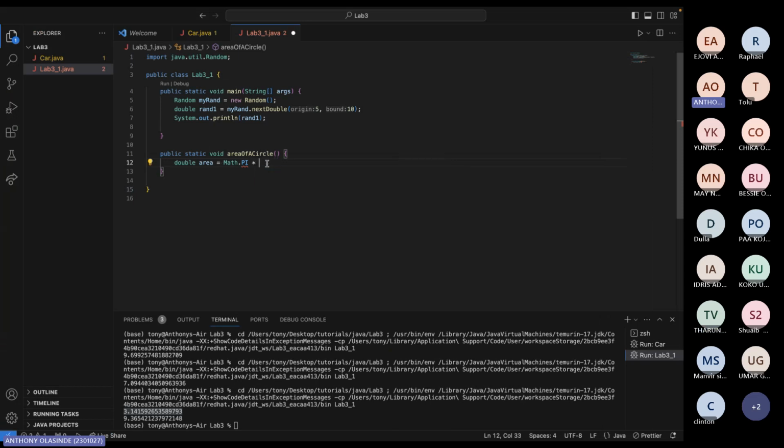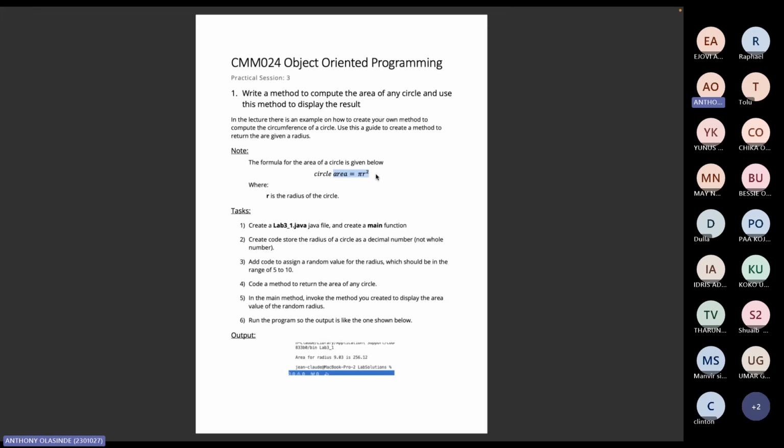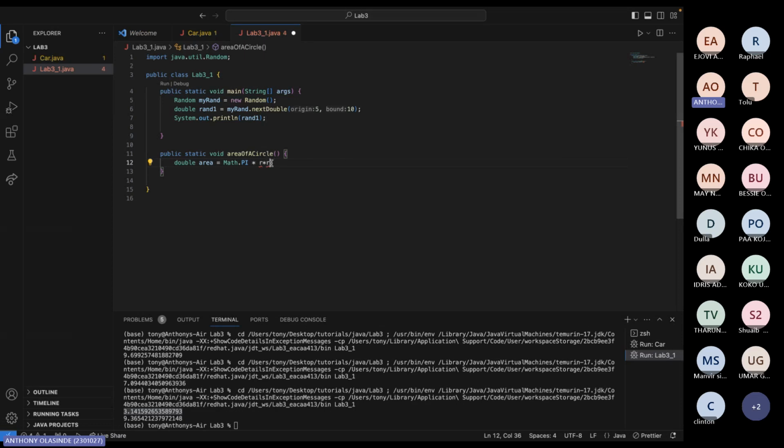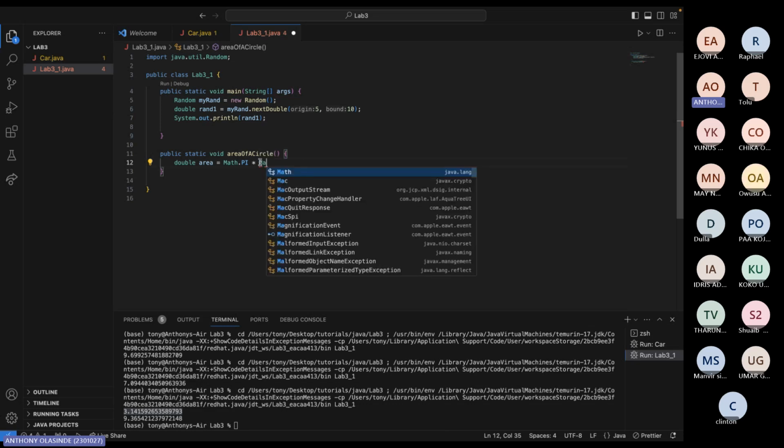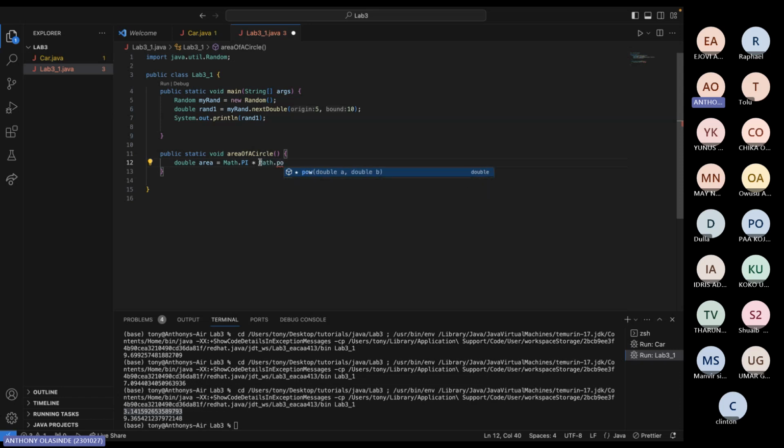So Math.PI times, what is r square? R square is just radius. I'll come back to it. I'm just trying to type out this formula. So r square is r times r, right? But when we have r raised to power 10 or r raised to power 100, this might be complicated. So there is also a math method, a math function for that, which is Math.pow. Now, Math.pow takes two inputs.